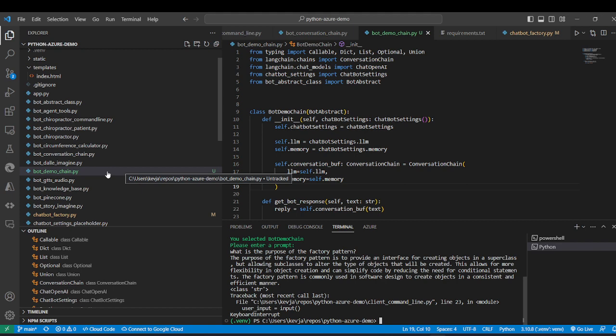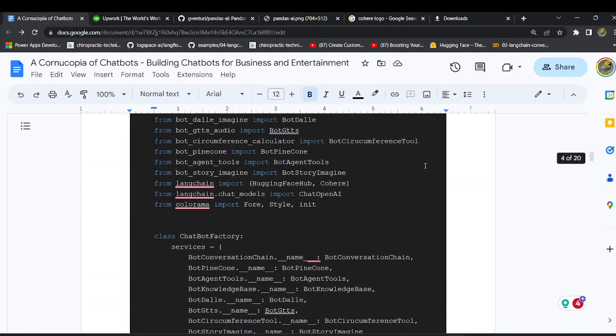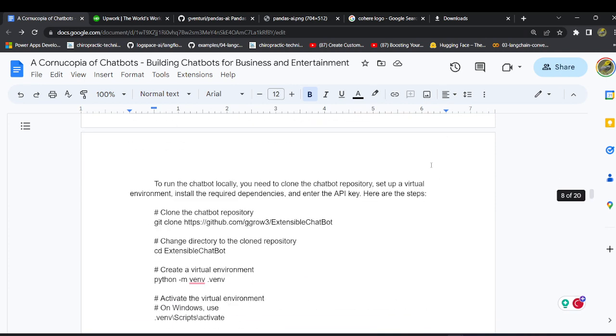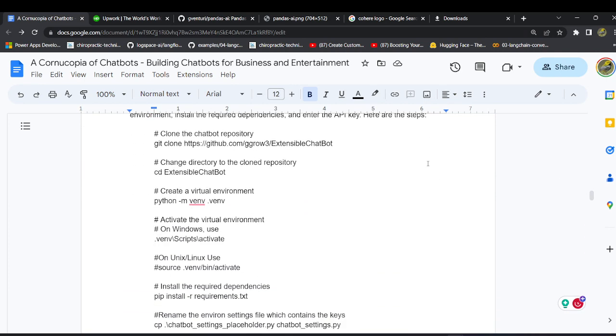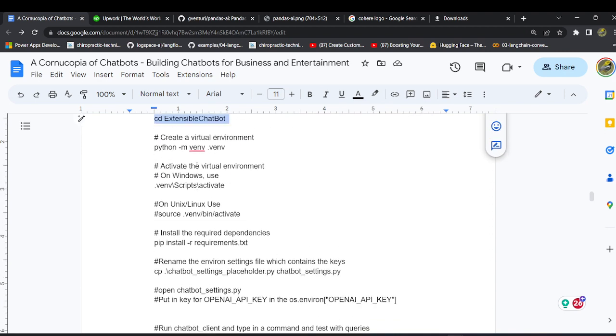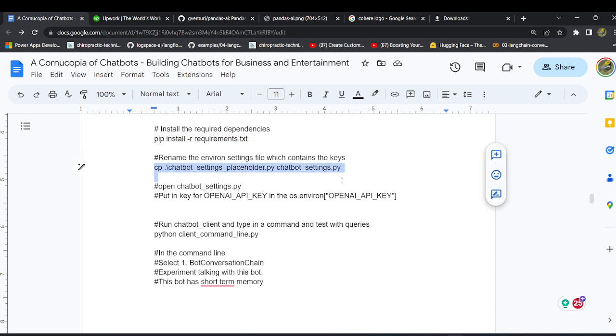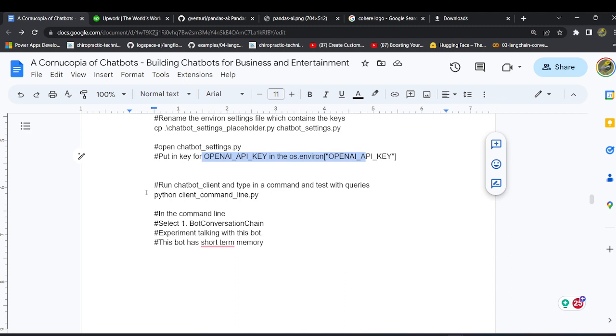So that's simply how you create a bot. And then here are two sample bots that I created. And here's how you actually load all these bots. First, you're going to clone the repo, go to extensible chatbot, run the virtual environment, activate the virtual environment, install the requirements, copy over the settings, put in your OpenAI API key, run the command line, and then you can see that.